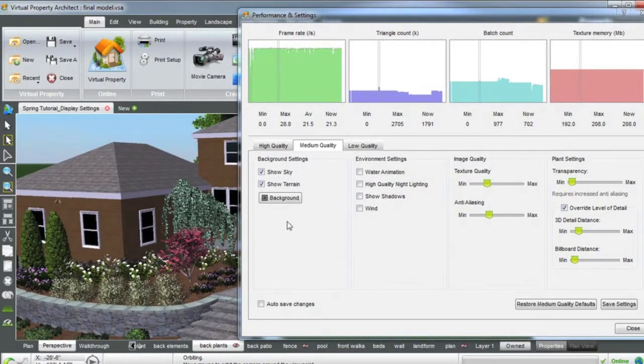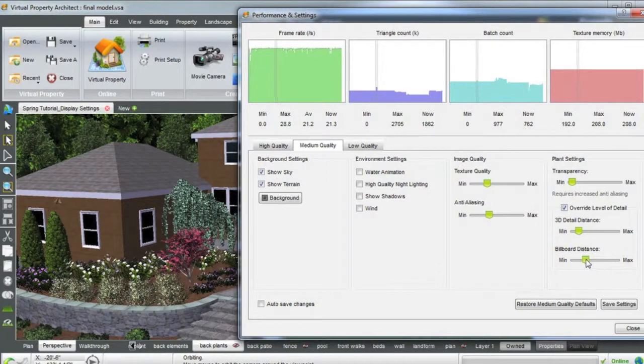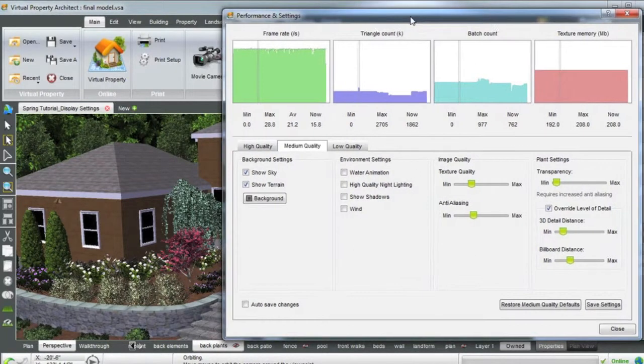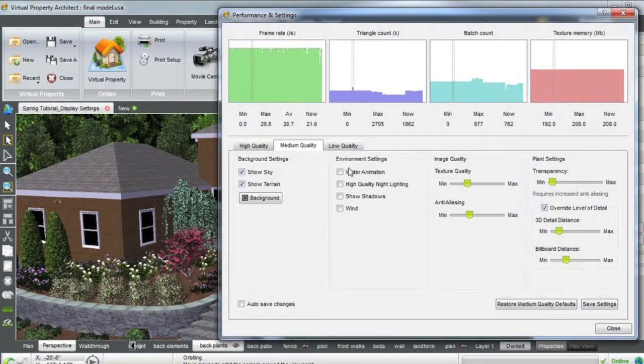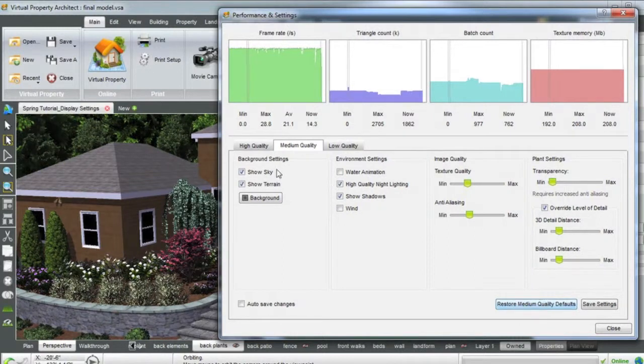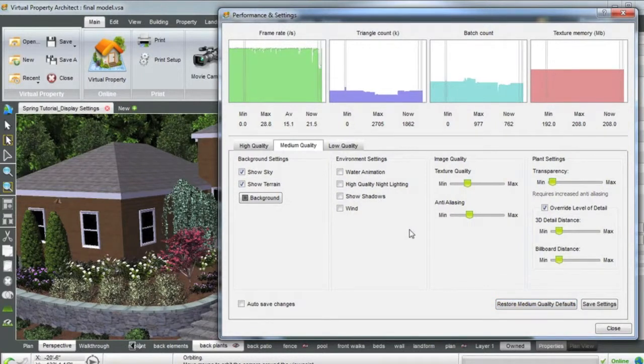Again, great for performance. We can leave that sort of in the middle of the road. Now after you do the settings that you like, you can also restore to medium quality defaults. So notice my lights went on, my shadows went on, just in case you want to get those back. And if not, you can save settings and close the window.